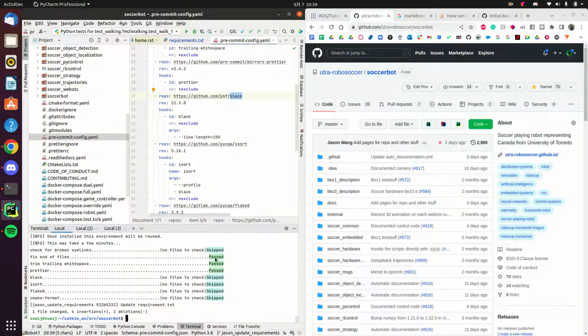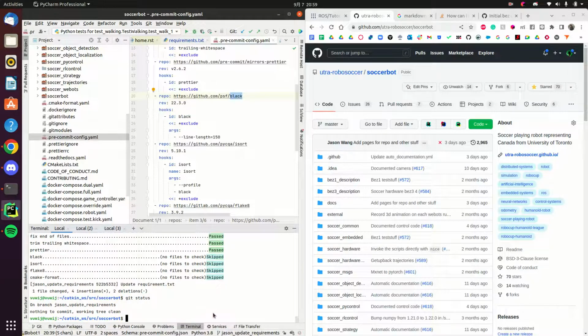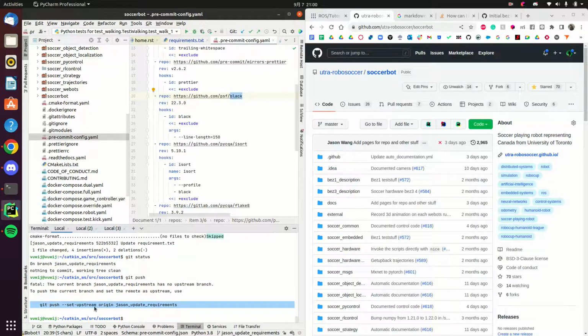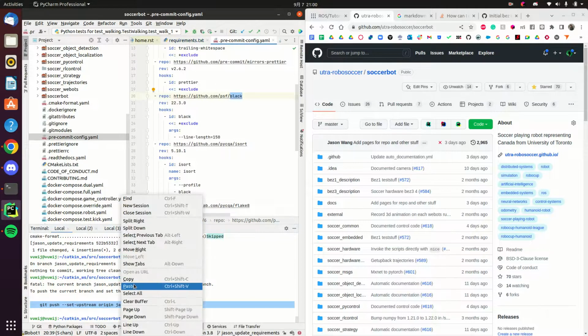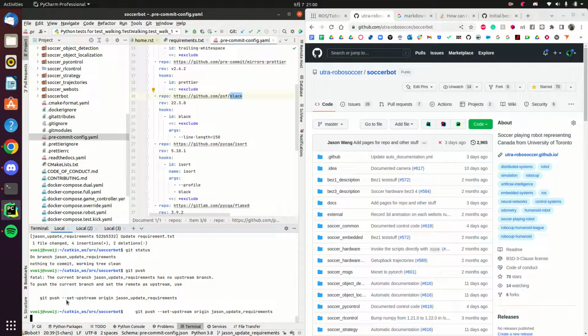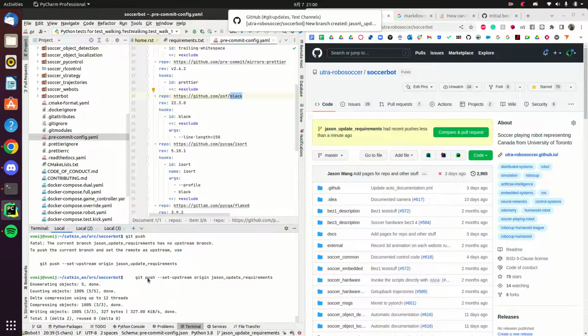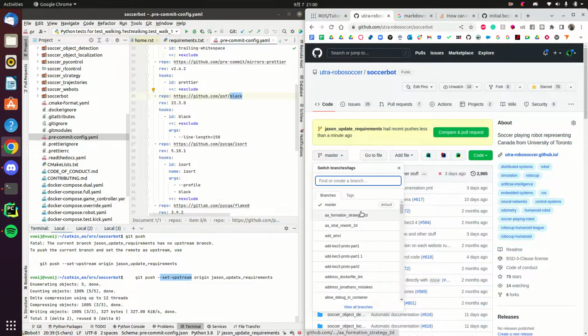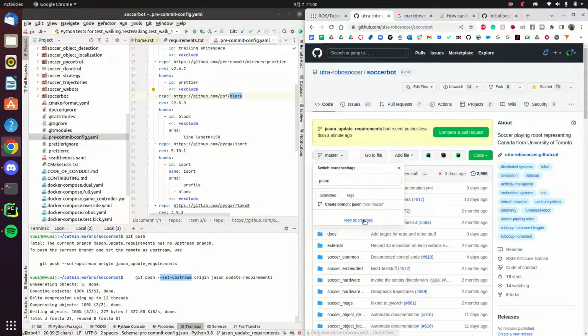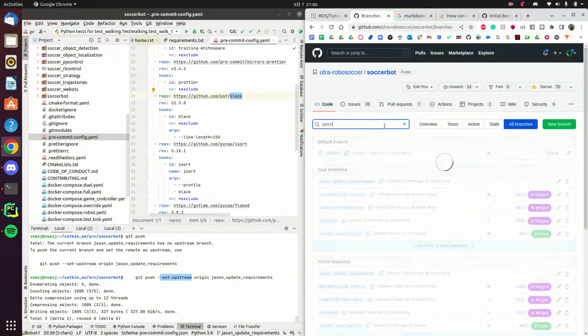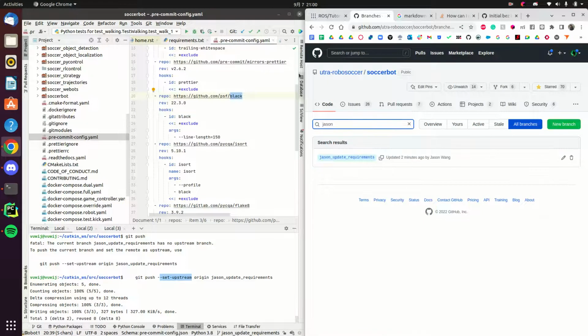For example, it skips and passes all of the tests, and then you do git status, and now you want to push. The first time you push a new branch, you're going to want to copy this command. This means that you have this branch on your computer, but this branch does not exist on GitHub. Once you put in the set upstream origin, this branch will exist on GitHub. For example, I can go view all branches here, and I can see the branch that I've created just now.